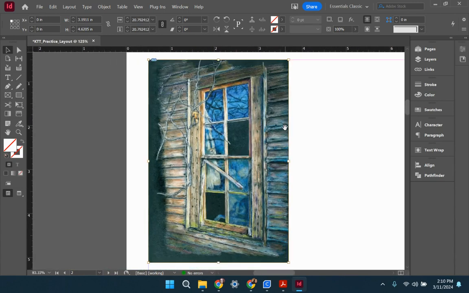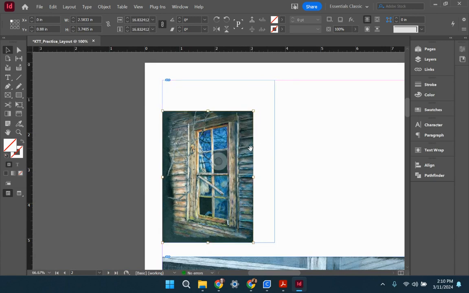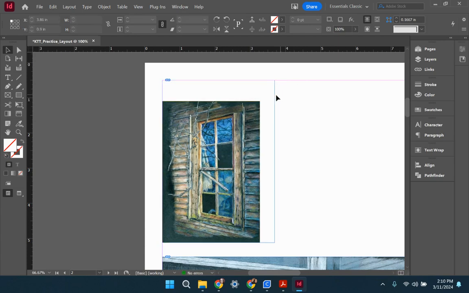When brown is selected, that's the content. So if I were to shift and change it, you'll see I'm changing just the content. When it's the blue selected, it's the frame. So that's another thing: if you are wondering why it's changing the wrong thing, it might be because you have the wrong one selected.